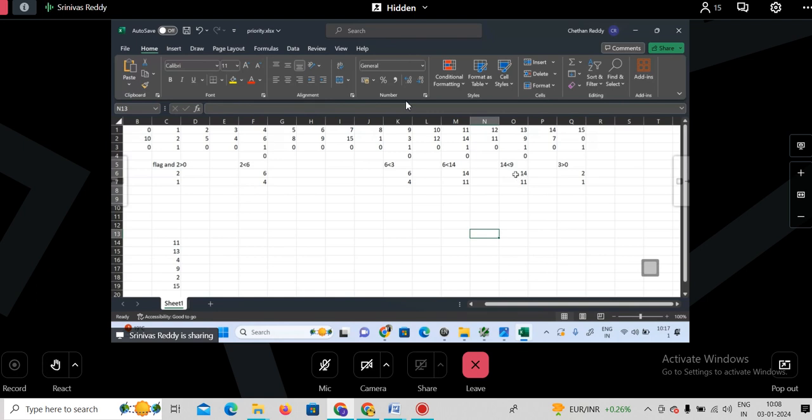Again, 14 is comparing to what? 0. 15 value is what? 15 value is 0. 14 is less than 0. Is this condition true? No. If this condition is no, my current value is nothing but 14. My interrupt peripheral is 11. Did you understand?